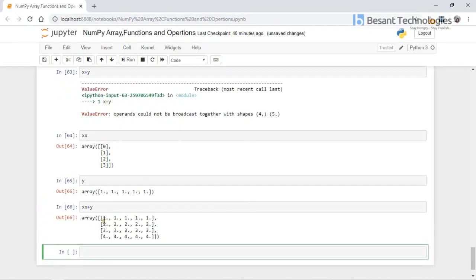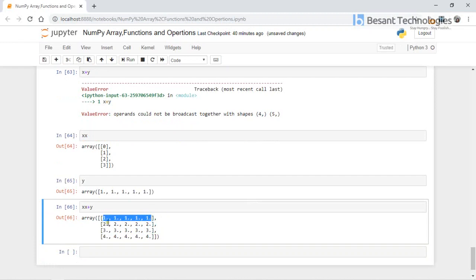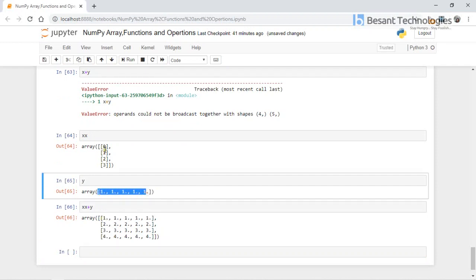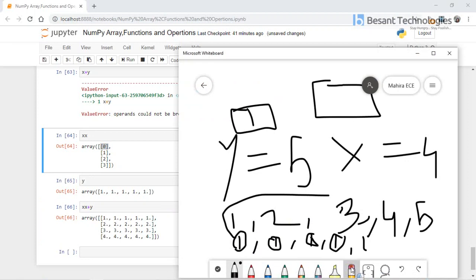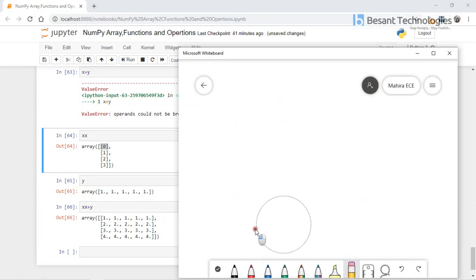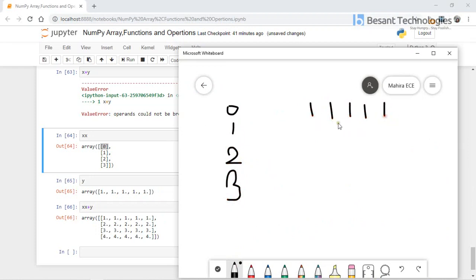So now how is it working? We have 5 rows and 4 columns. All these things will be 1 in the 0th row. The reason is the first column value is 0. So let me explain here. We actually have 2 values. One is 0, 1, 2 and then 3. The next one is 1, 1, 1, 1, 1. So we have 5 columns and 4 rows.